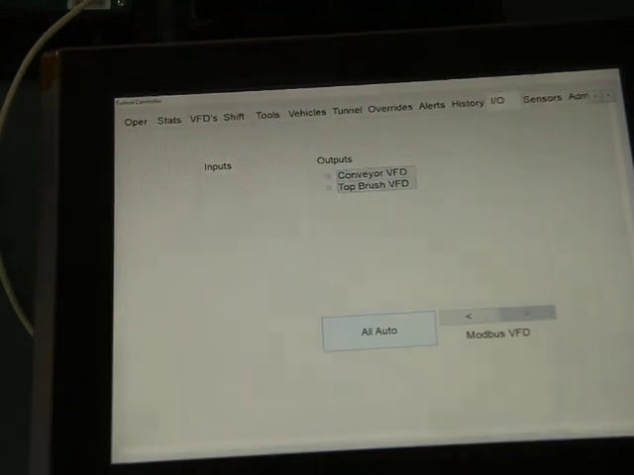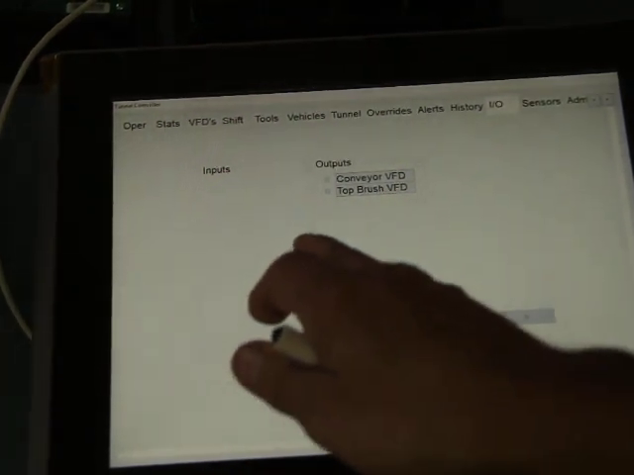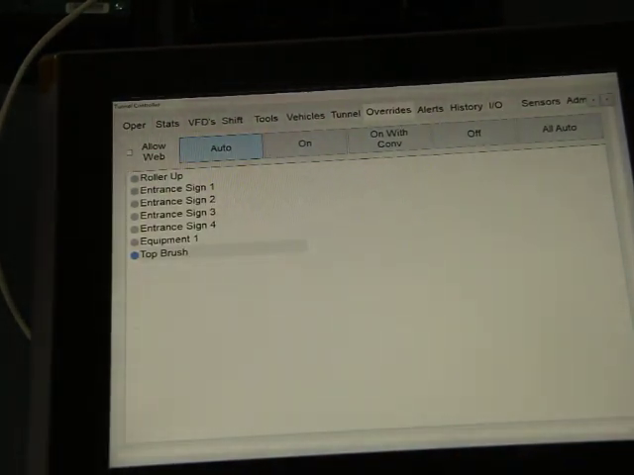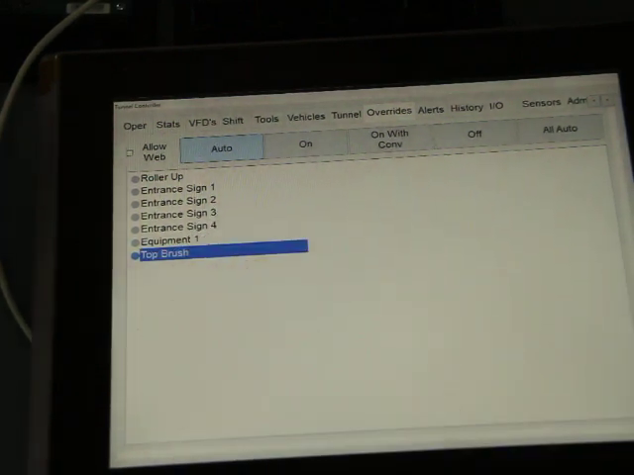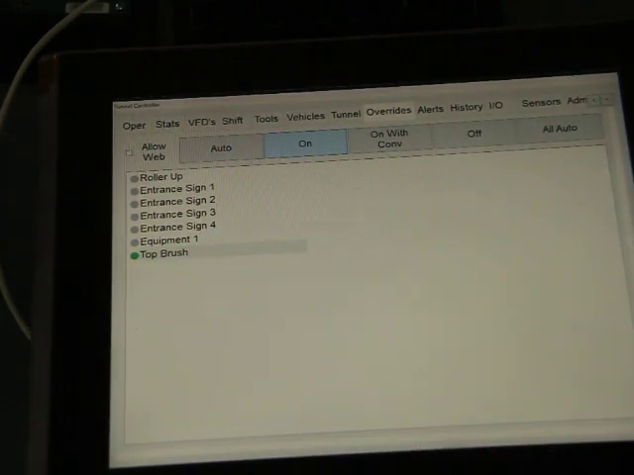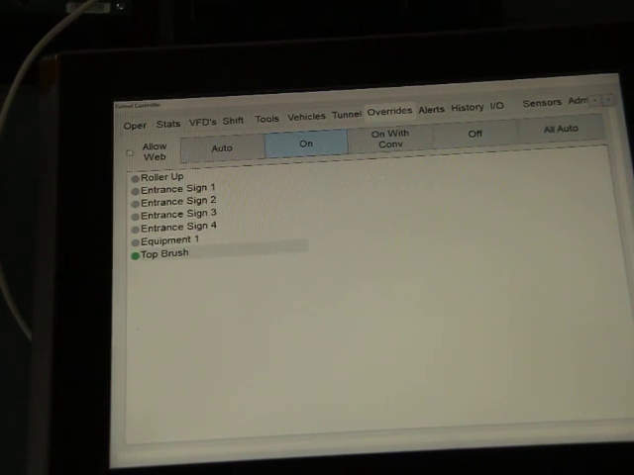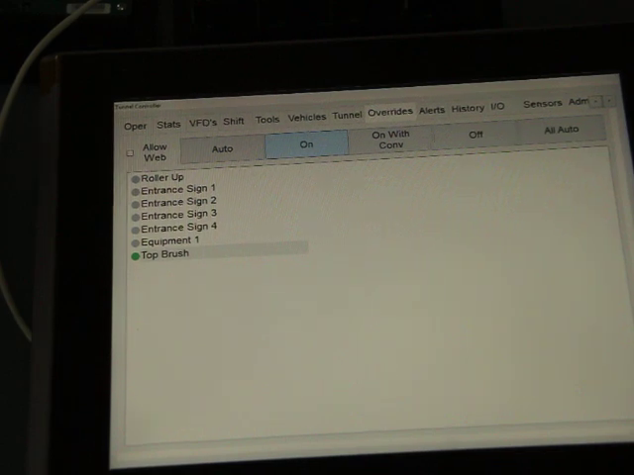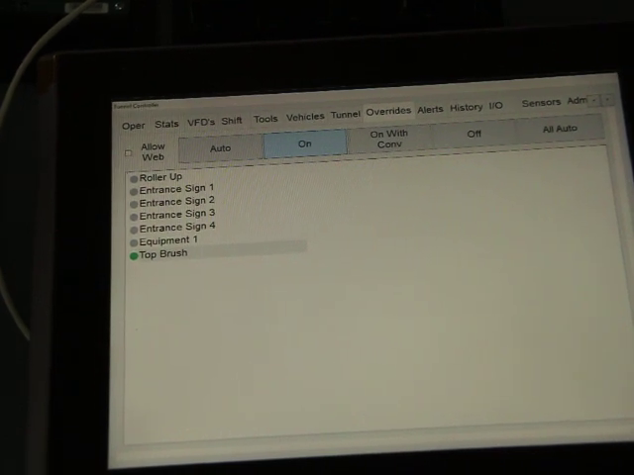So, the other thing we can do is we can go over to the equipment-based overrides. We'll select our top brush, we'll click on, and again, the same thing should happen. We should see the equipment turn on, but in this case, any other outputs that are also assigned to that equipment will all come on.